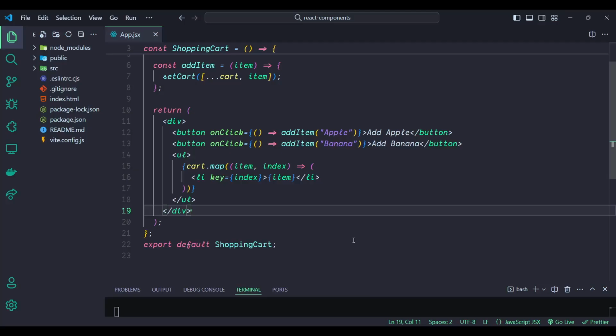So let's understand how useState works under the hood. When you call useState, React initializes a state variable and a function to update the state. Internally, React keeps track of state variables through an array called the hooks array. Each component instance has its own hooks array. When you update the state using the setter function, React schedules a re-render of the component, ensuring the updated state is reflected in the UI.